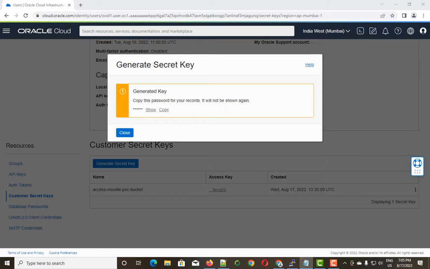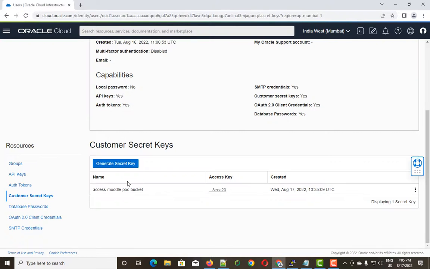So this is my secret key. Now I need to close this, and here you can see your access key. Just copy this also, we require both, and paste it somewhere else. Perfect.